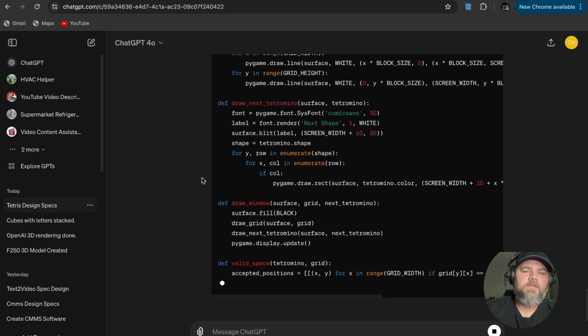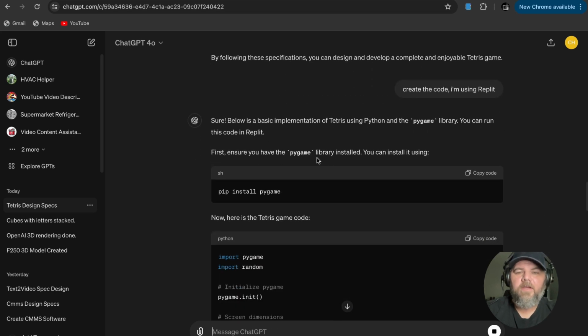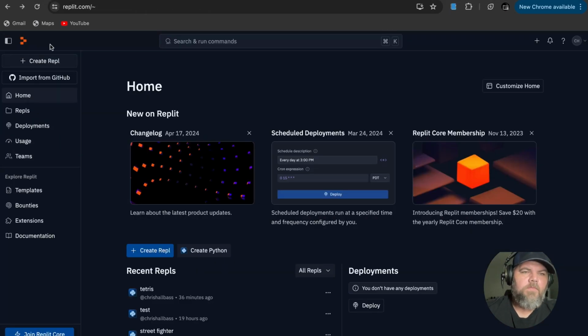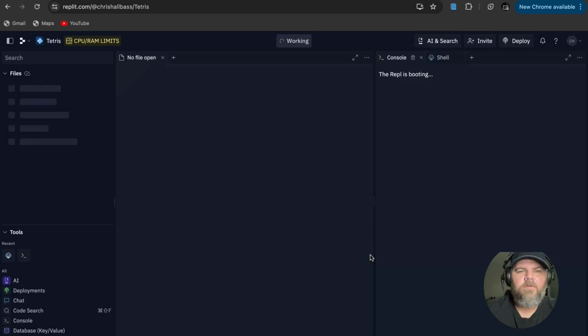And if you'll notice, the first thing it tells you to do is ensure you have the Pygame library installed. You can install it using pip install pygame. Okay, so now you grab the pip install pygame, you copy it, and then you go over to Replit. Once you get signed in, you can create a Repl, and we'll need to create a Python one. Okay, so we're going to create Python. We're going to name it. I already have one here. Maybe rename it different. Nope. Okay.